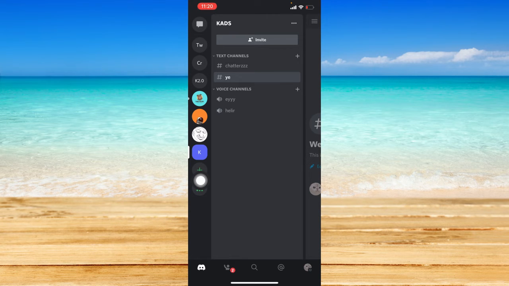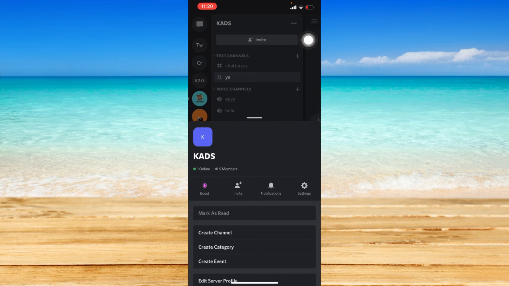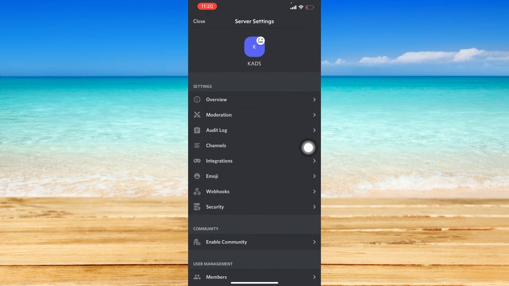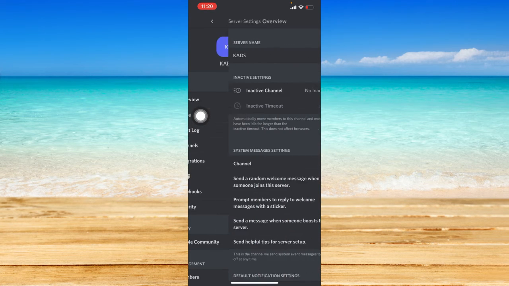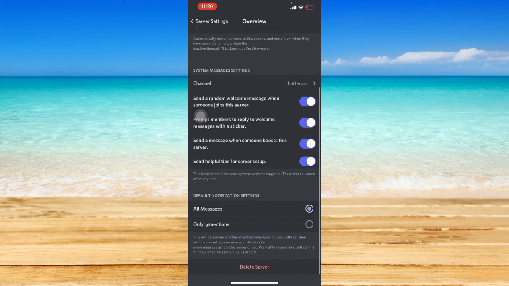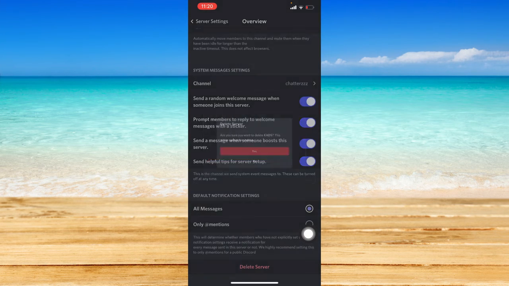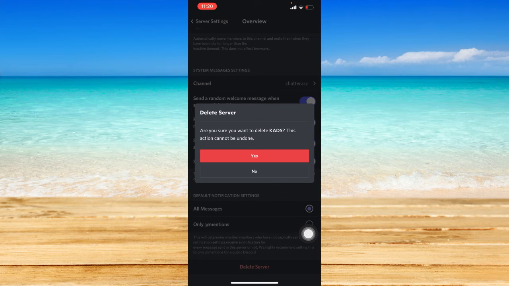And once you have selected the particular channel, just click on this three-dotted button right here, right beside the Discord server name, and click on Settings. After that, just click on Overview under the Settings section. Scroll down all the way to the bottom and you should see the option to delete your server. Just click on that and this window should pop up to confirm your decision, and just click on yes if you really want to delete that Discord server.